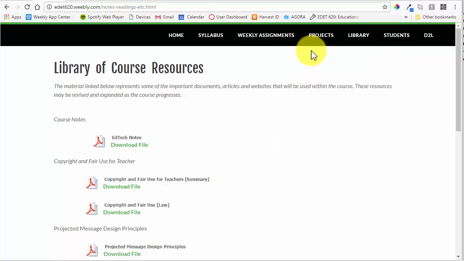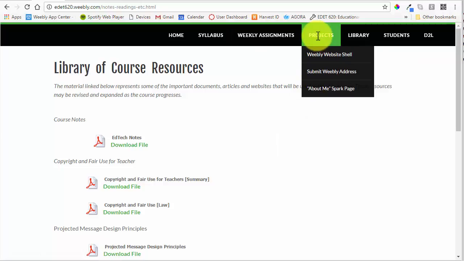One of the first assignments that you're going to do this week is create a Weebly course website shell for you. This course focuses on you. It's a creative course that focuses on you developing a website for yourself that you can use professionally and personally as you move forward in this class.